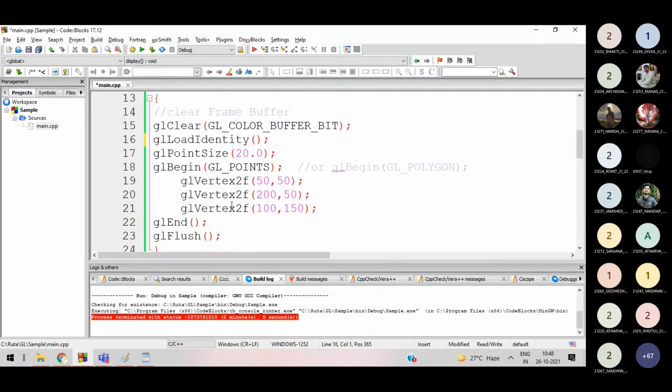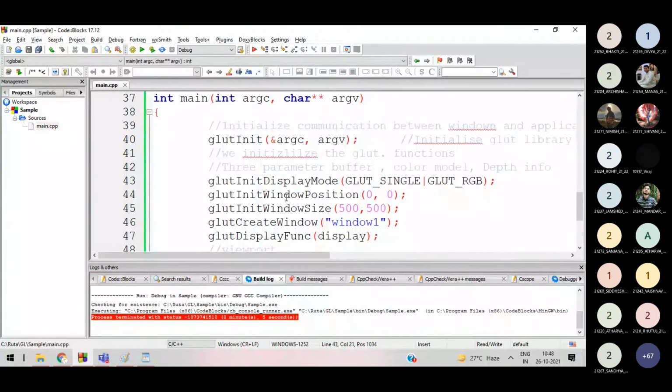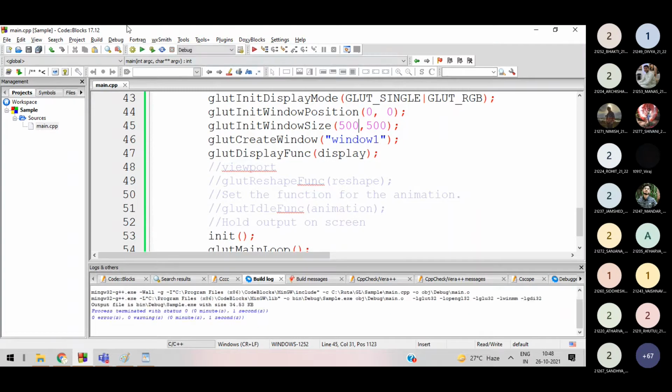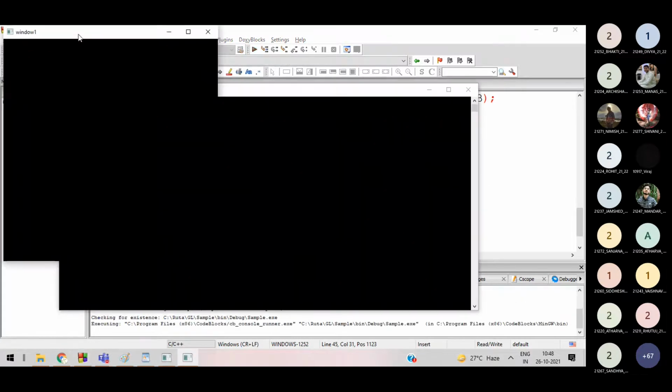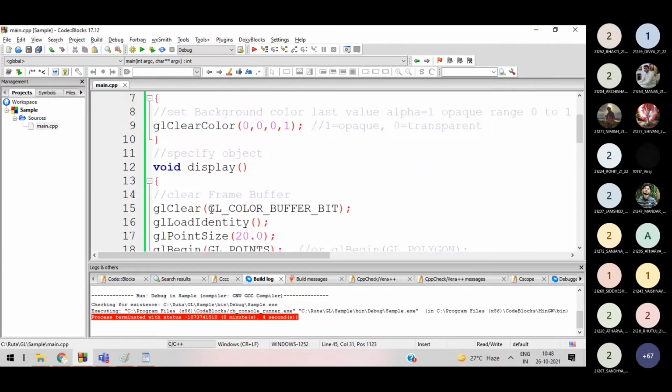The identity matrix is not required. Let's try that way as well. Display mode is okay. The mode is also set. I think we forgot this statement, GLUT single and GLUT RGB. Whether we wrote this statement or not, I think we wrote it. Window position, I set it to 0 0 over here. What's the problem? Why is the pixel not getting displayed?